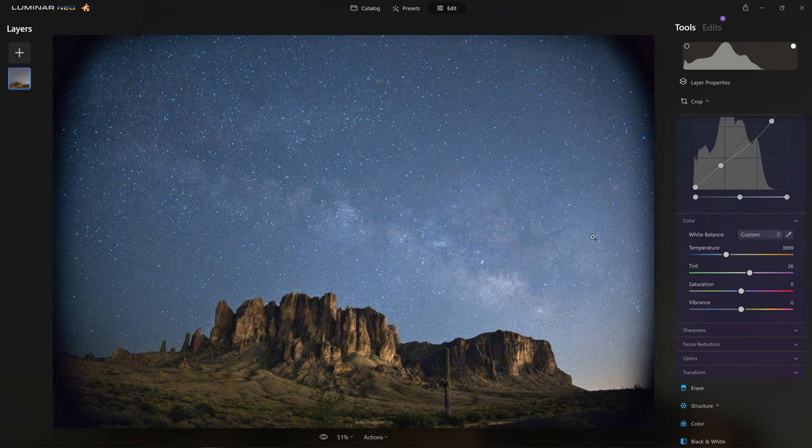But for now, let me just grab the luminosity noise reduction, and we'll push that all the way to 100. Let Luminar do a little calculation, and now you can see that yes, we have reduced some of the noise, but a lot of it is still left behind. And so we end up with what I consider to be a little bit of a dirty file. I'm not really very happy with this effect.